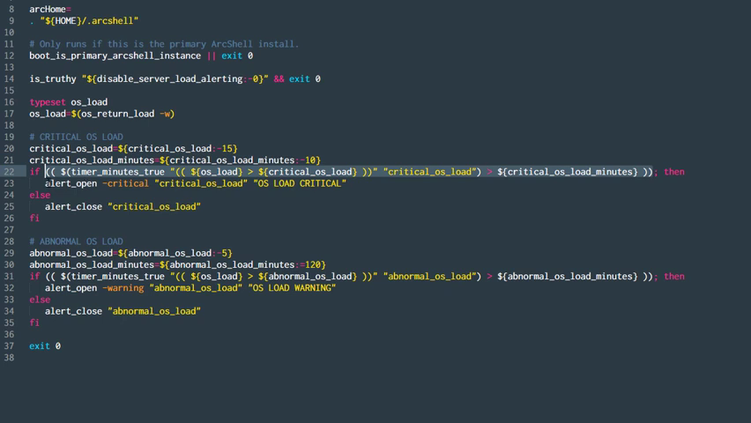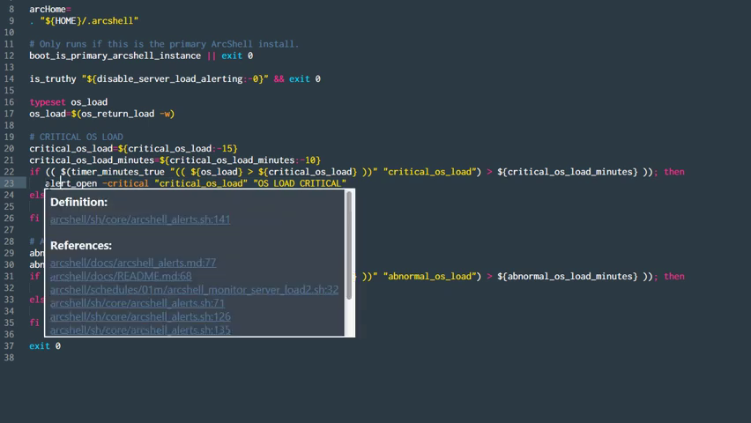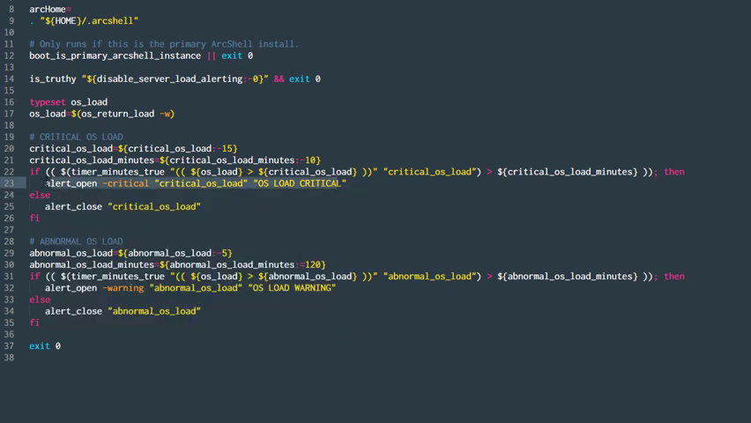Okay, so if it's greater than our critical OS load minutes, and that's the expression we're evaluating, then we're going to do an alert open. We're going to open an OS load critical alert, and the system will just take care of what that means for you. You can define on your dev, UAT, prod, whatever, and time periods and all, what does a critical alert mean? What does it do? Who does it go to? How often does it repeat? All this kind of stuff. You don't need PagerDuty for this. You don't need Datadog. You don't need any of that. And if it's already open, it doesn't open again. It just sees that it's already open because it's using this key.